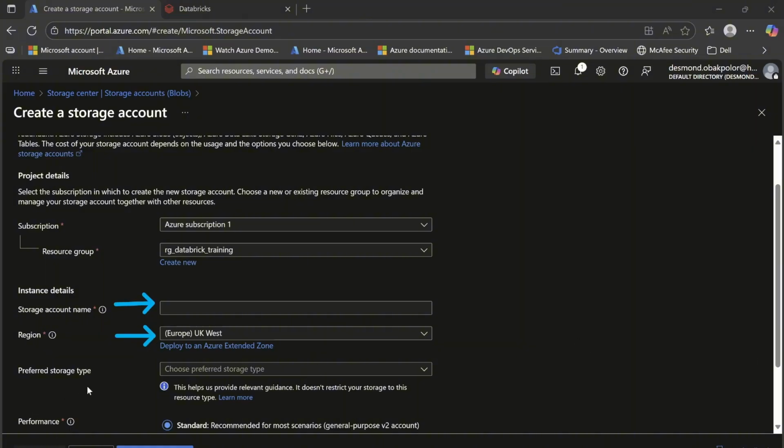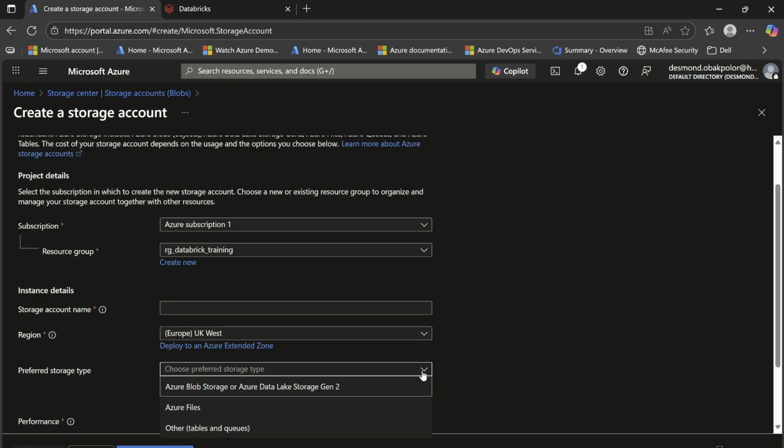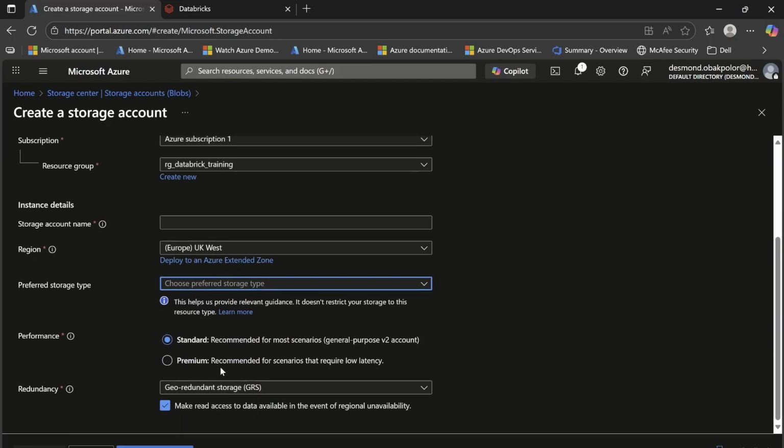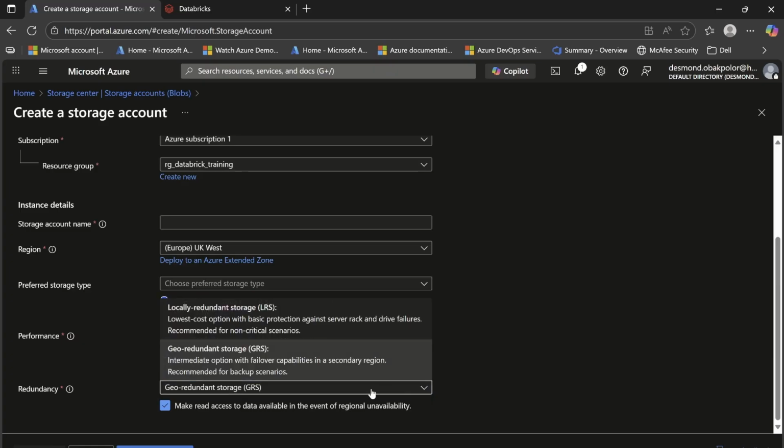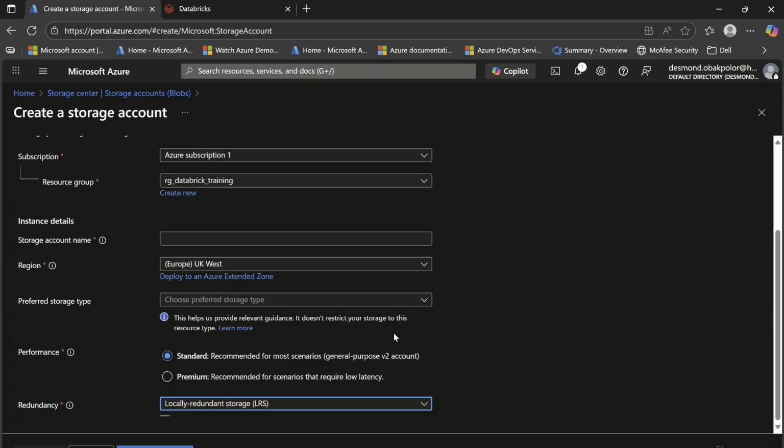The next thing here is the preferred storage type. With the preferred storage type, we have blob storage and file and others. Also we have performance, standard or premium. We're going to go for standard in our case. The last one here is the redundancy. We have GRS, which is geo-redundant storage. But in our case, we are going to go for LRS. LRS is the cheapest option, locally redundant storage. That is the cheapest tier we have. So we're going to select LRS in our case.